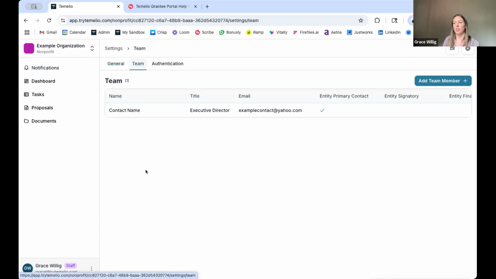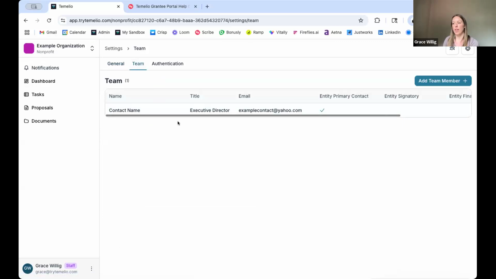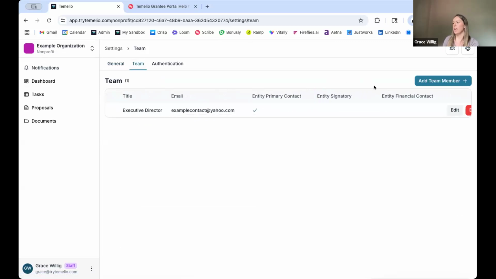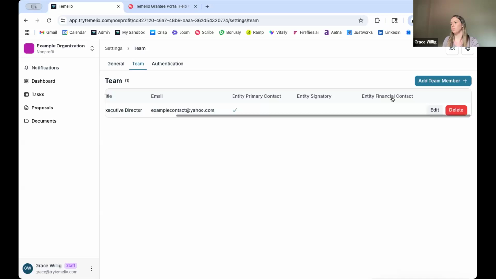Team members, this is where you would add additional teams. So right now we only have one in here for this example, but we have the name, the title of this individual, their email, if they're a primary contact, signatory, which I don't believe is applicable for this use case, and then any specific financial contact. To add additional team members or edit, you do that over here on the right-hand side.